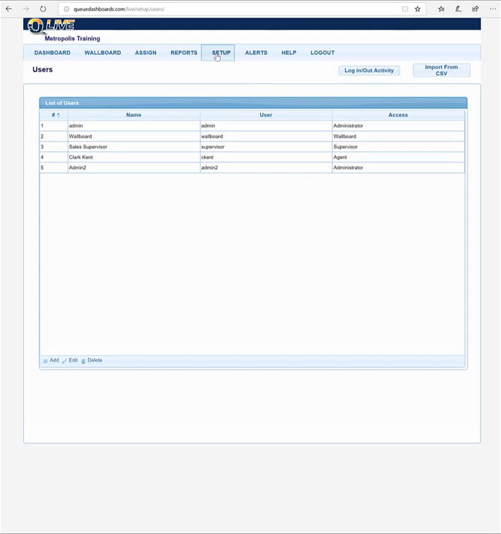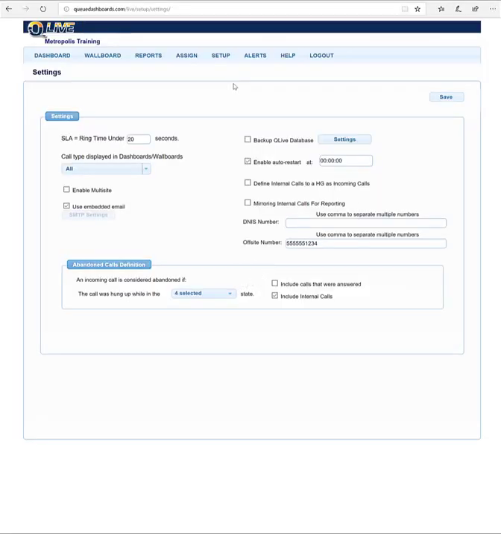The next thing that you're going to want to do in the setup options is go to settings. All right, so settings, it's very important to configure, especially on initial implementation, so your dashboards and wallboards reflect data that's pertinent to your call center or to your business.